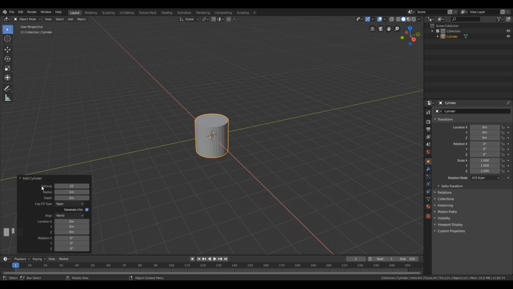And you can see the first option here says vertices. So let's modify that from 32 to 8. Press enter. And right now you can see this cylinder is much more simple geometry, and that's what we'll need to start modeling our tree. Okay, so let's change our camera view first.